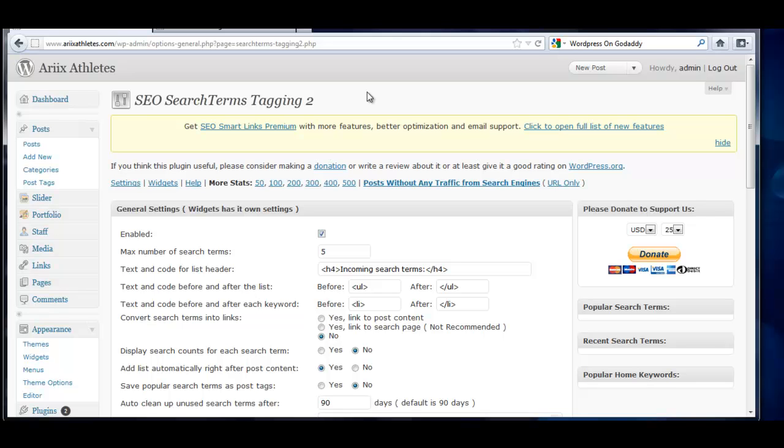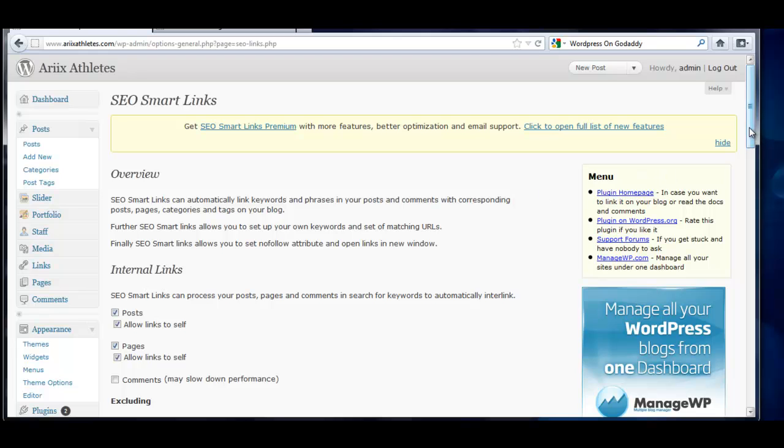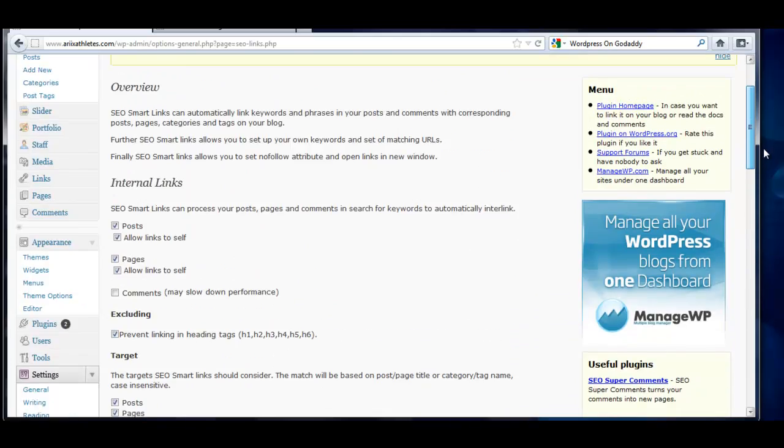So this is basically the fundamentals to setting up your blog. Again, you want to make sure that the URL and link structure is in place. You want to make sure that your update services is not limited to one. You want to make sure that, when you create a post or write something new on your blog, it gets sent to all the update services out there, including the Google Blog Search update service. And then you want to go ahead and make sure you have these plugins, SEO Smart Links and SEO Search Terms 2 installed. And it's pretty self-explanatory.